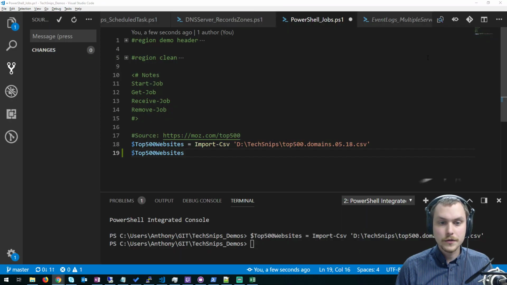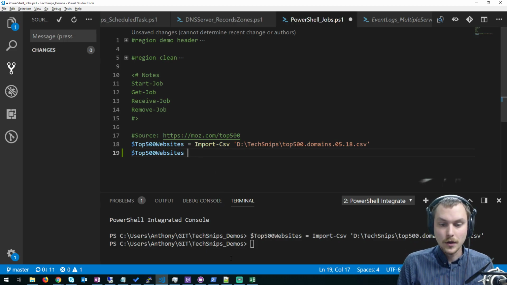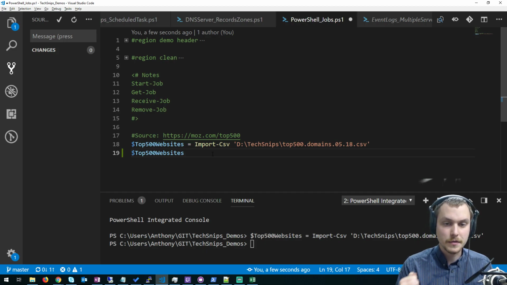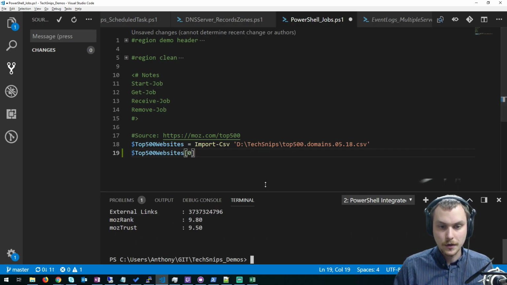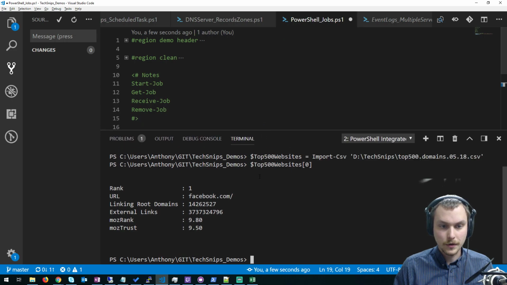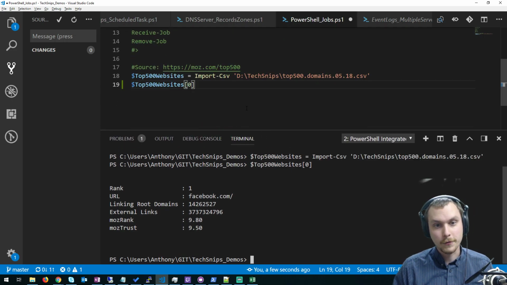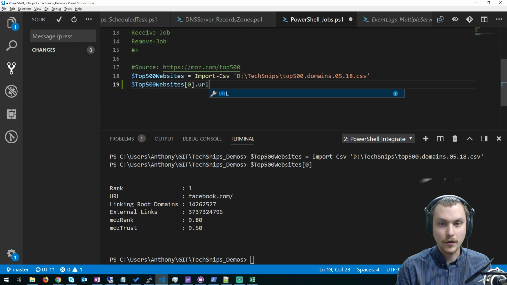So what I wanted to do is run through that and do a test ping to see if ICMP is enabled on each of these, and use that as a demonstration for how background jobs work. If we look at just the first entry, first entry is Facebook. Big surprise there. But what we specifically want to be looking at is the URL for each of these.